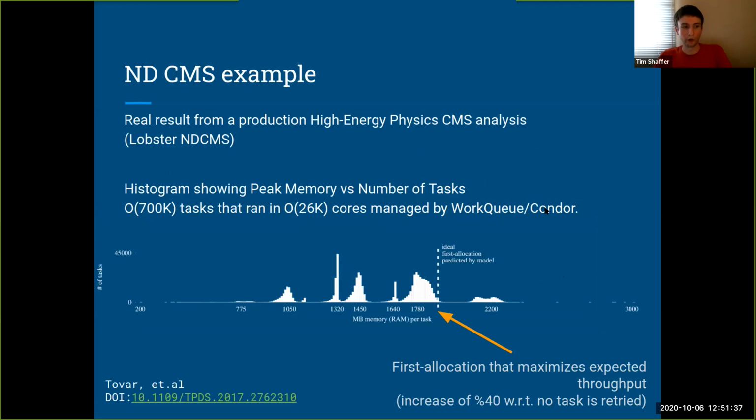So WorkQueue has a whole algorithm for choosing what the initial allocation should be, how it needs to scale up the allocations when things run over. And if you want to read more about that, there's a paper I can point you to. But the idea is that this WorkQueue algorithm gives you pretty good performance from the initial pick, and it doesn't require a lot of interaction or explicit labeling.